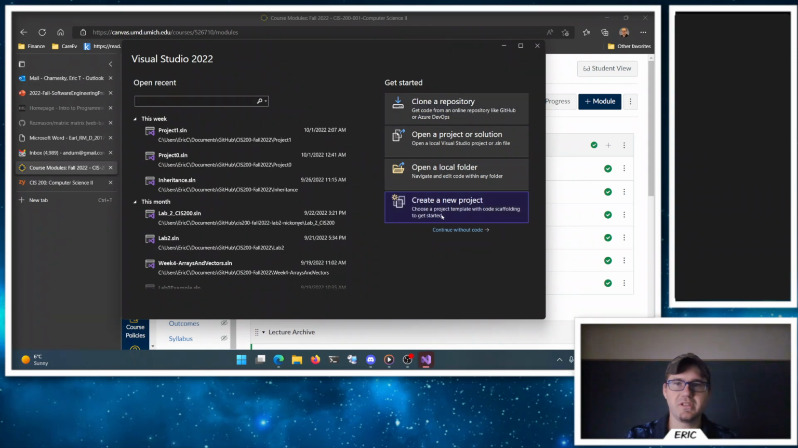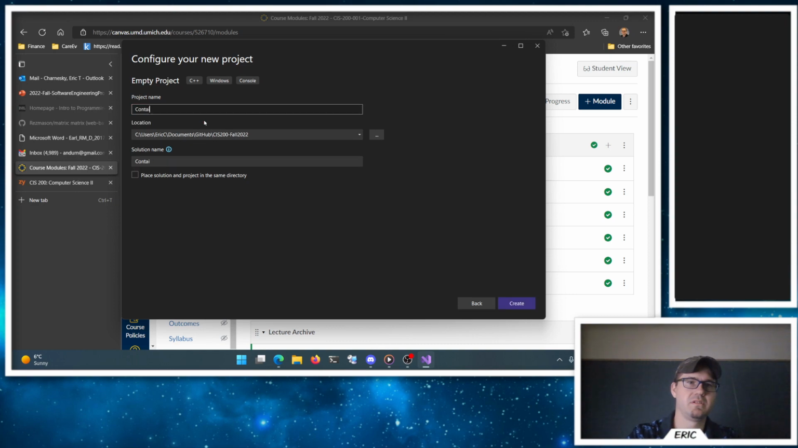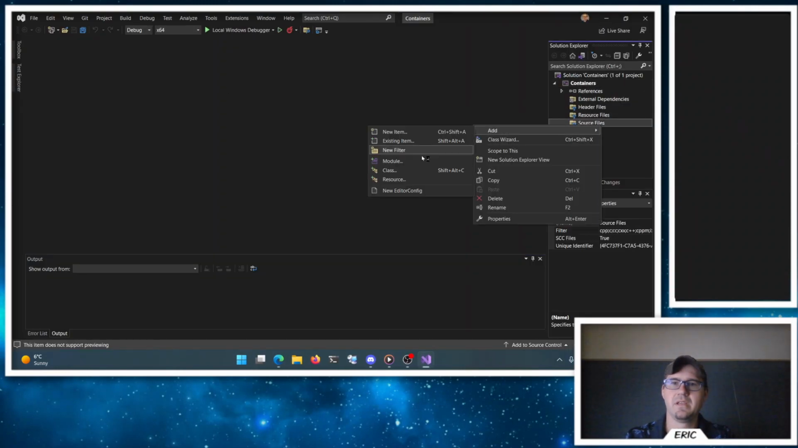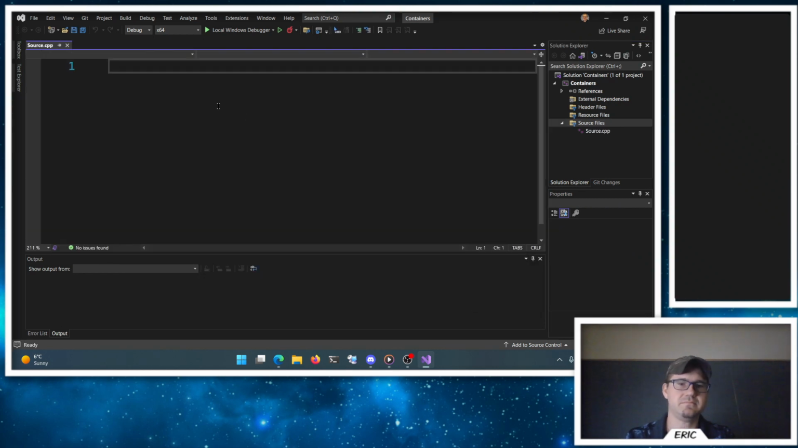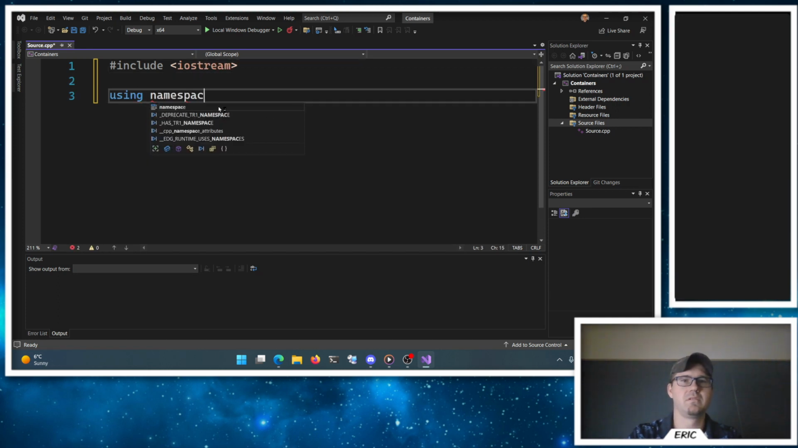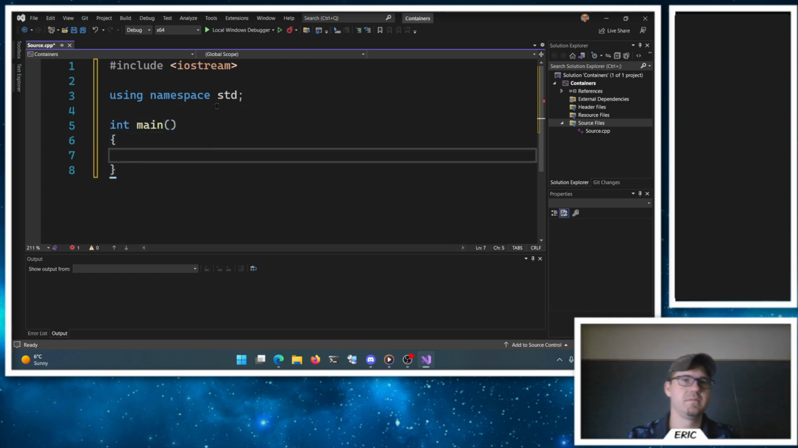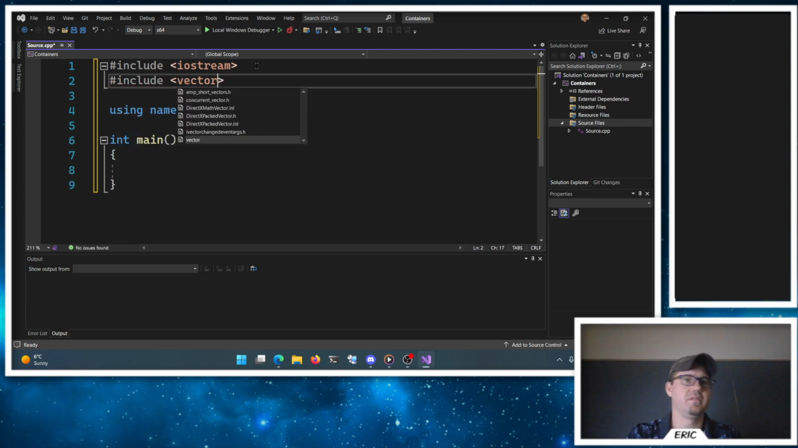All right, so we start up a new project here for our containers. And we'll add our source file. Okay, so we've done vector, right? When we include vector, everyone's relatively familiar with these ones by now. Had a lot of fun with them.